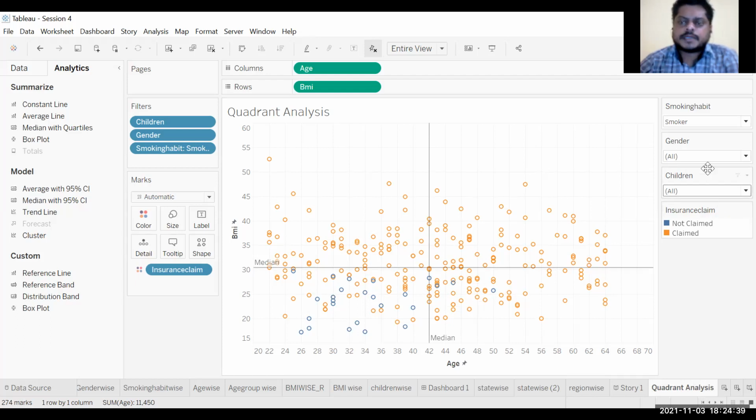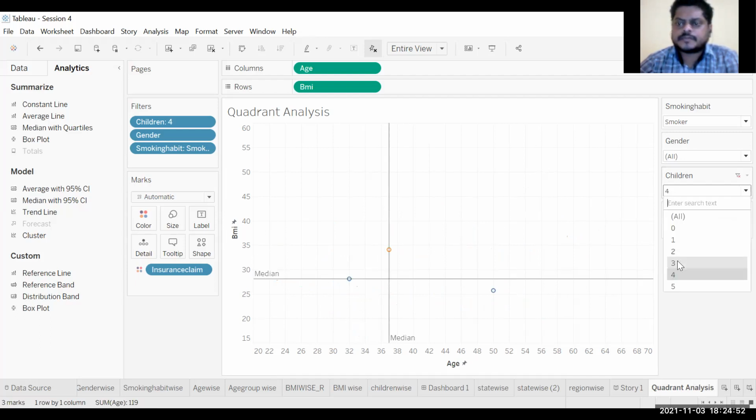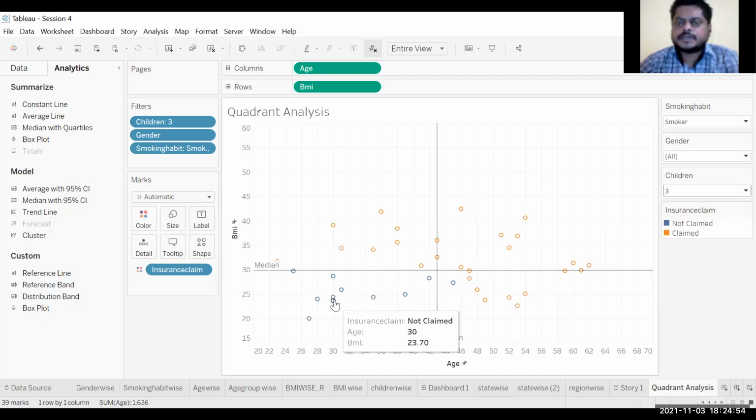Then the interesting part is those blue ones, the people who have not claimed. If I select those, mostly those will be smokers having 3 kids, below median BMI and median age. All of them, even being smokers, have not claimed. So these are the interesting insights you can get from this kind of analysis.